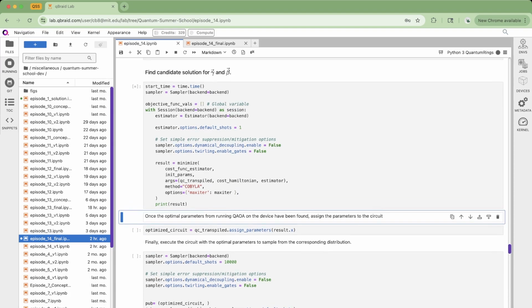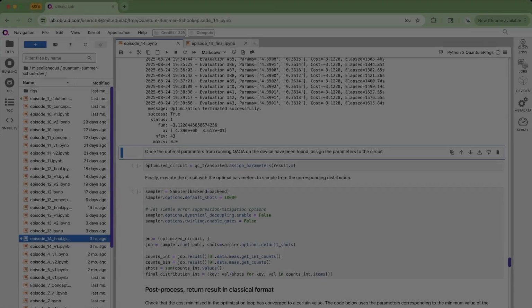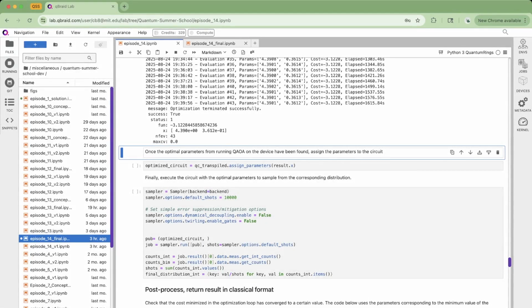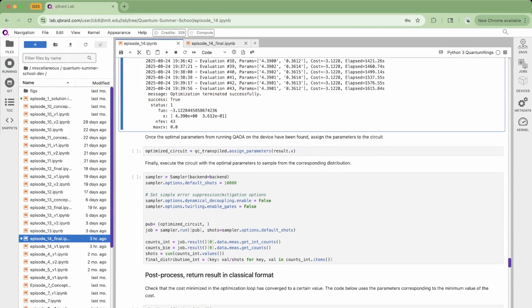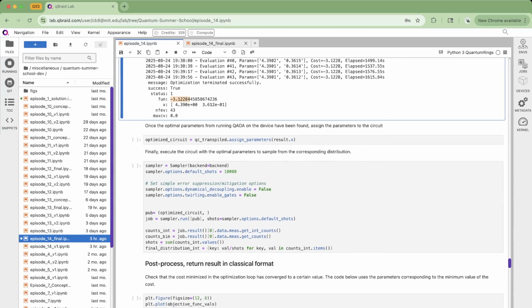This is going to take a hot second, so I'm going to come back in like 10 minutes when this is done. Okay, great news. Our optimization terminated successfully. Took around 43 evaluations, and we got down to costs of around -3.1.